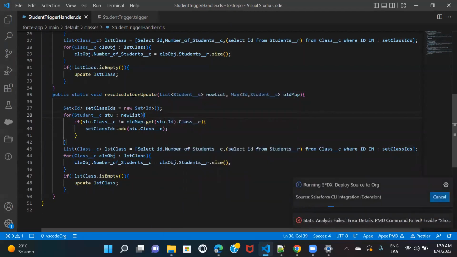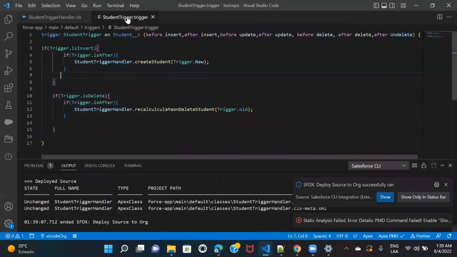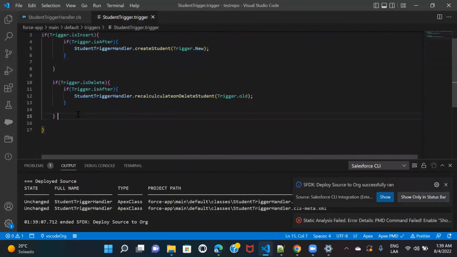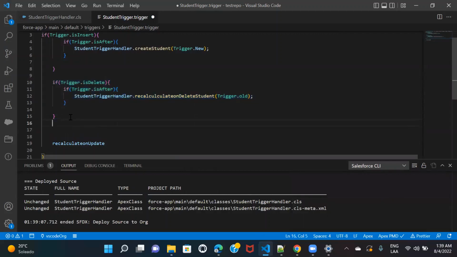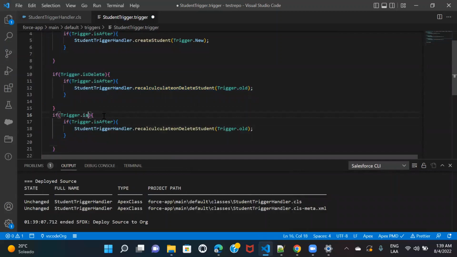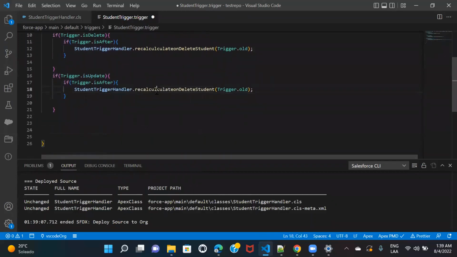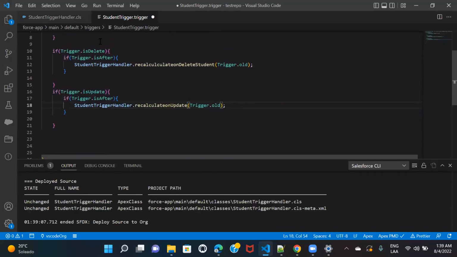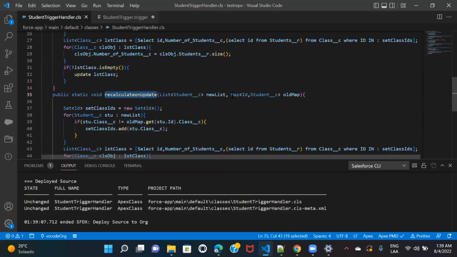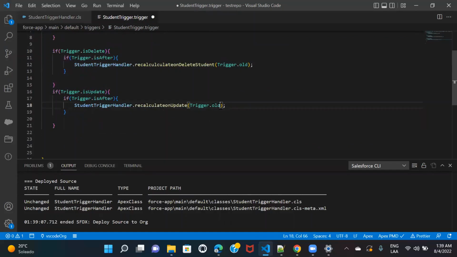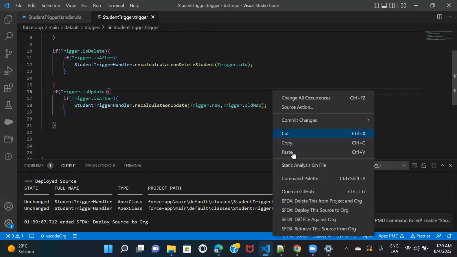Okay, so let me deploy this again. So after update, this is the function, and all I was receiving here were the new list and old map. So old map I can just trigger. You can just do it like this, Trigger.new, and then Trigger.oldMap. Okay, and that's it. Let me deploy this.